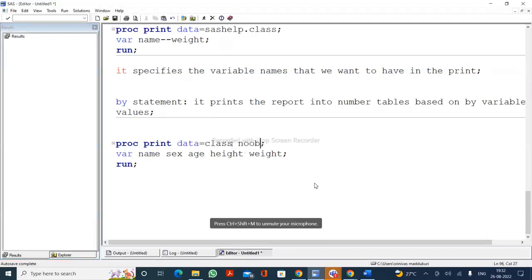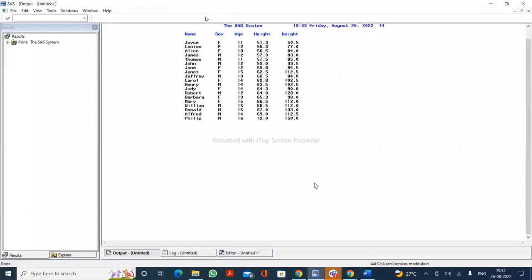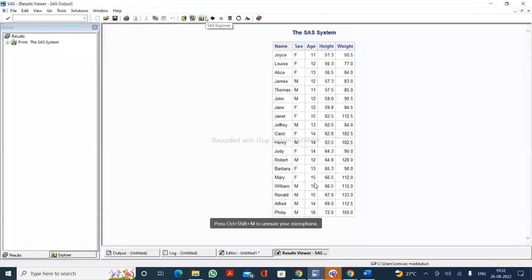I do not want to have the OBS column, so I'm writing NOOBS. If I execute the program in the output window and in the result viewer window, we'll get all the 19 observations, 5 variables as one table. But now what I want to do is print females as one table and males as another table. So that means I want to get my report by gender.